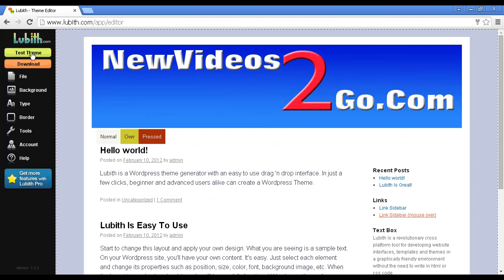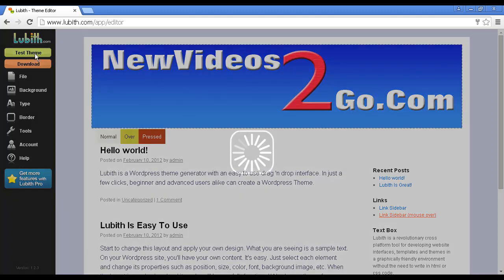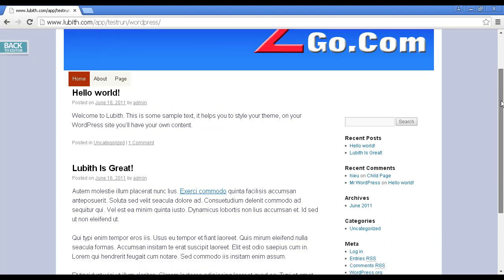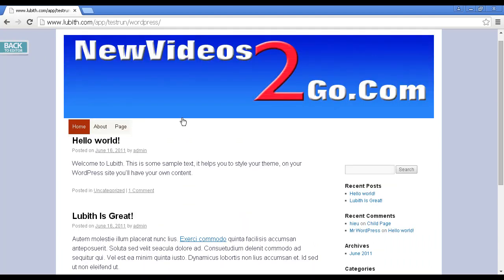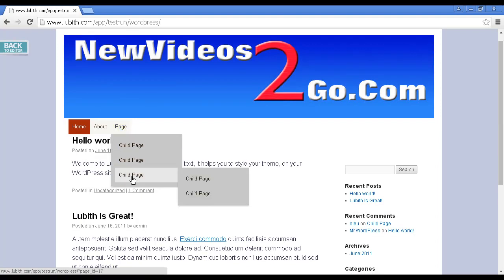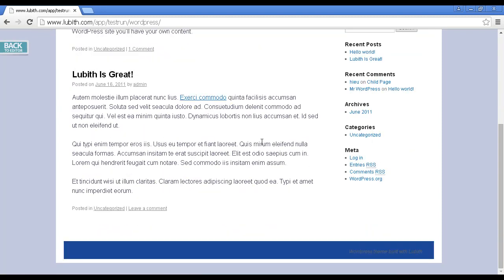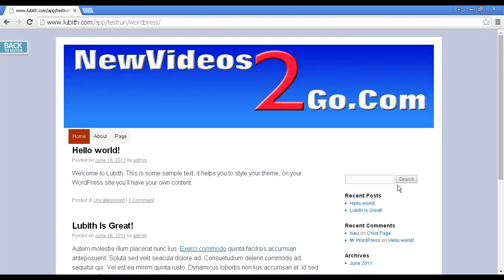So now we can test the theme by clicking here on this button. And there we go. You can see what it's going to look like. That's not too bad. And you can play about with this. Again, you can go through all the different menus and check them out to make sure they work properly. Now, on the free version, you have to keep this link back to Lubith, but when you have the Pro one, the paid-for version, then you can put your own link in the bottom here, or you can do away with it altogether. Okay, let's go back to the editor.